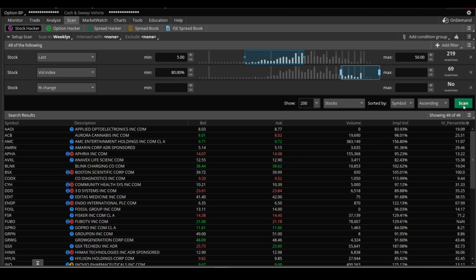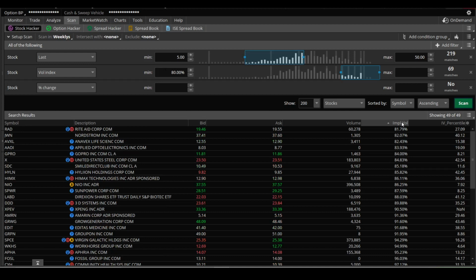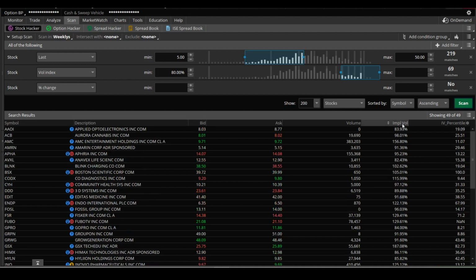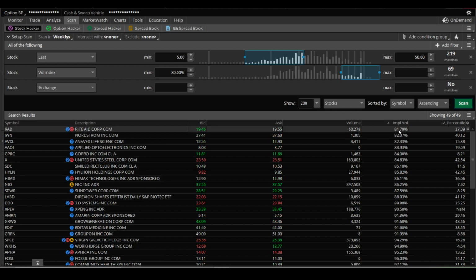We'll hit scan, and so that's bringing up in the weeklies, we have 50 stocks between $5 and $50 that all have at least 80% implied volatility. So the highest one is 187%, and the lowest is 81%.